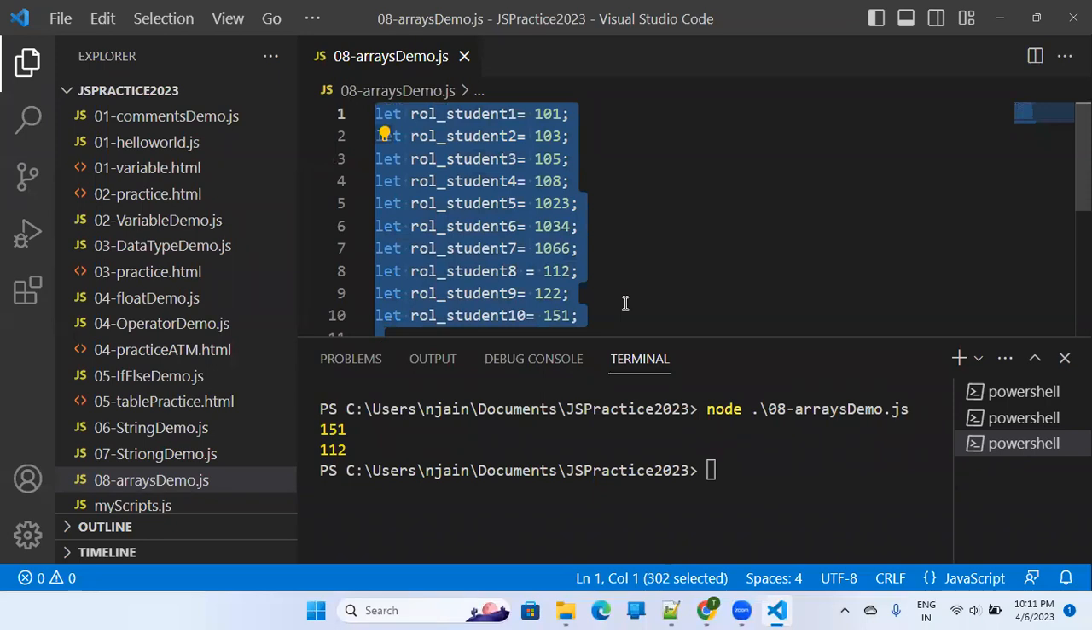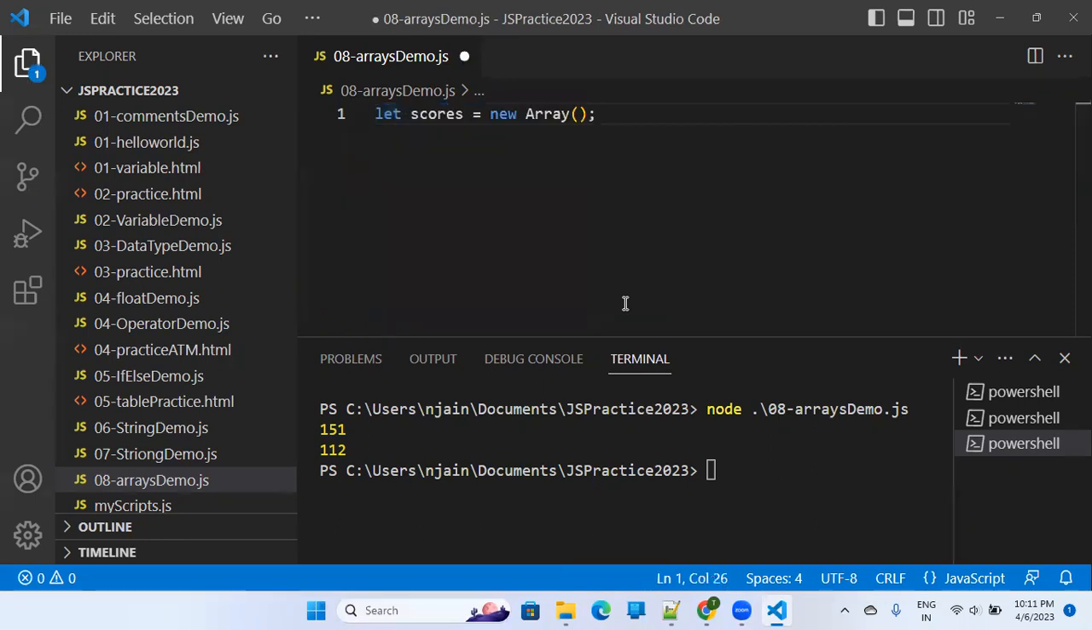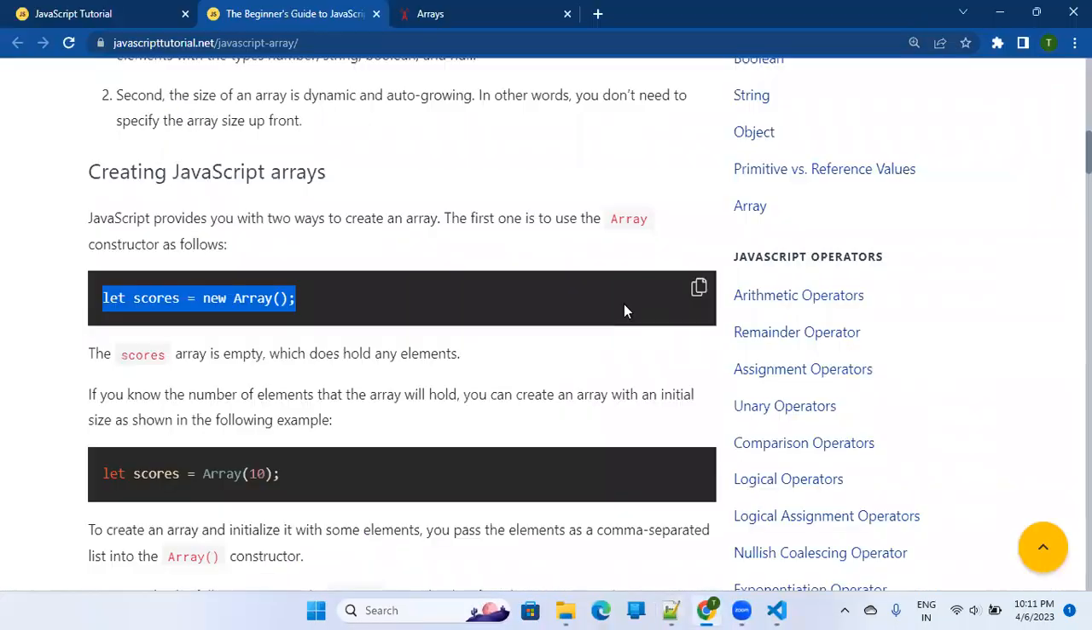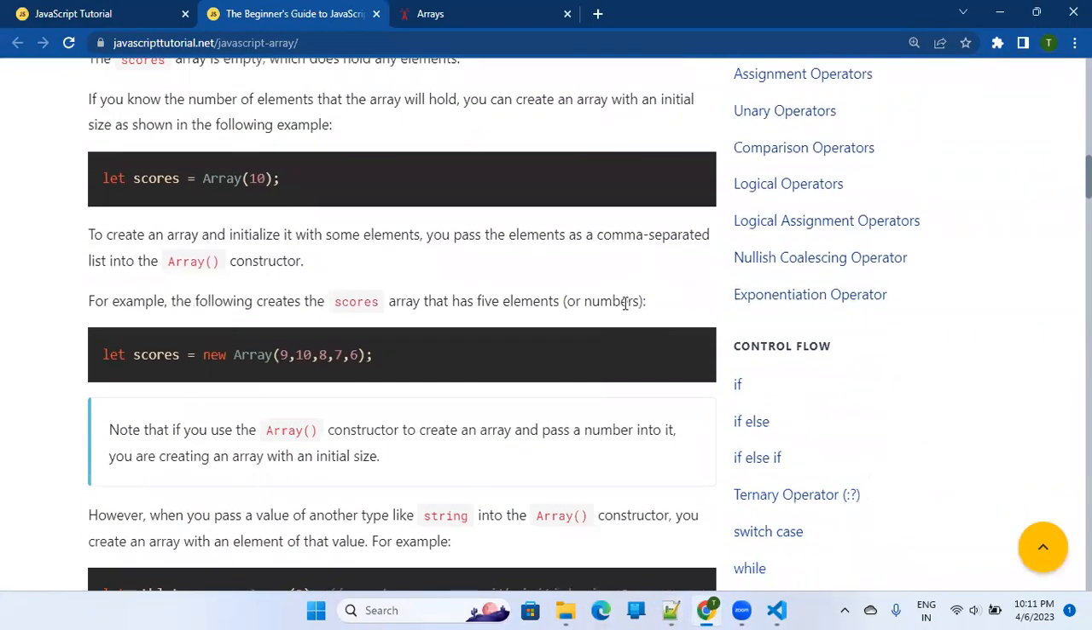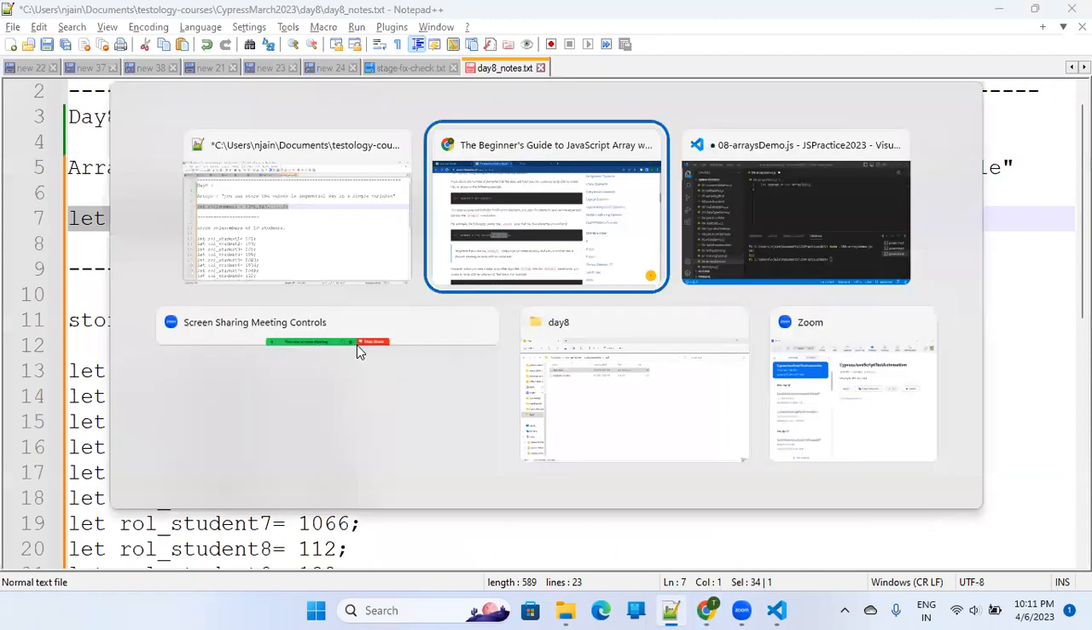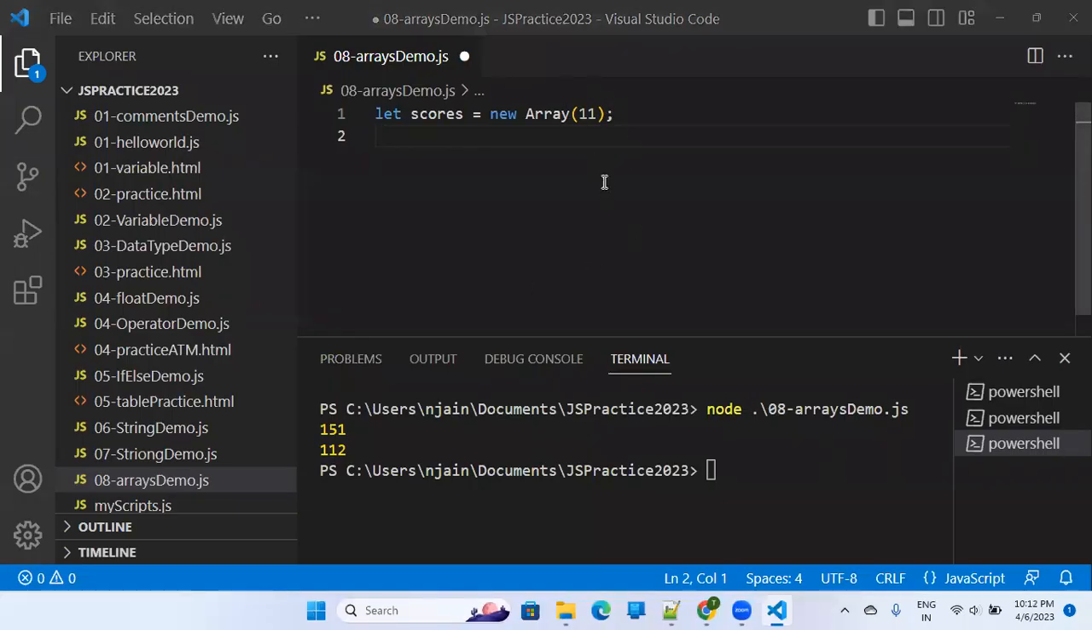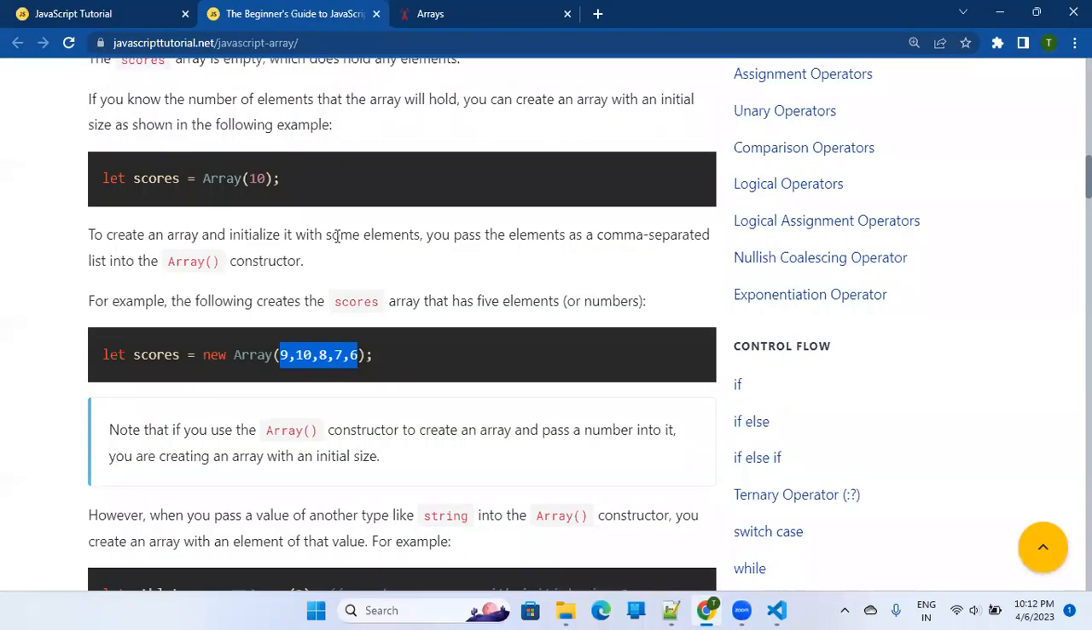Somewhere I'll explain these things again, but something similar I'm going to do. What we can do is say let scores equals new Array, and there are 11 values which I want to put. You can say I want to put 11 values, or you can do it in this way also. That is also fine. When you're declaring it, you put all the scores in there. That is also fine.